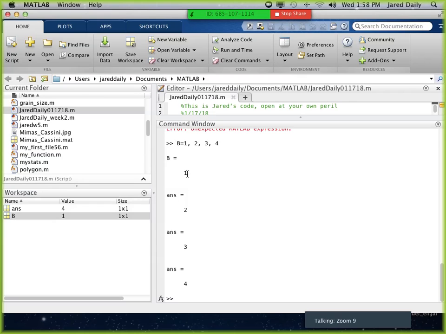So it didn't do what we expected. It did give us these answers, 1, 2, 3, 4, but it only saved one of them to our workspace, just the one. And so that's maybe a little different than we expected.